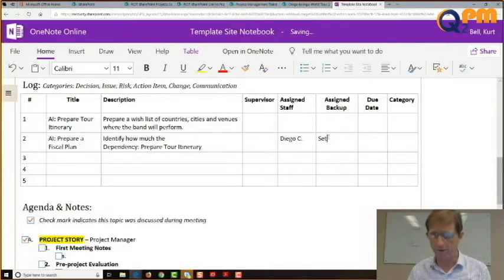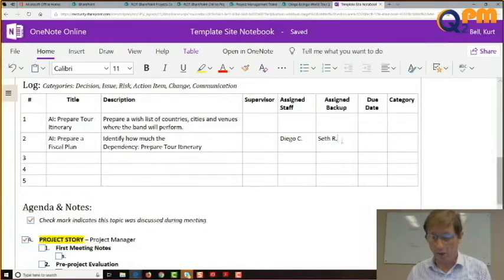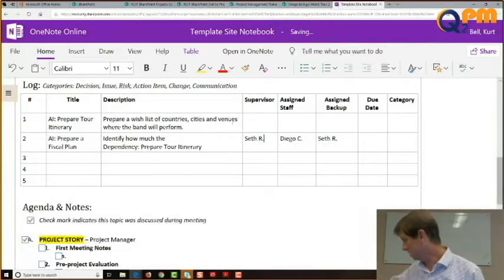Seth R. Okay, very good. And who's your supervisor? Let's not give a real name, let's just make up a fictitious name. Can Seth be my manager too? Is Seth a real person? No. Oh, okay. He could be. Is he your supervisor? Yeah. Seth R.